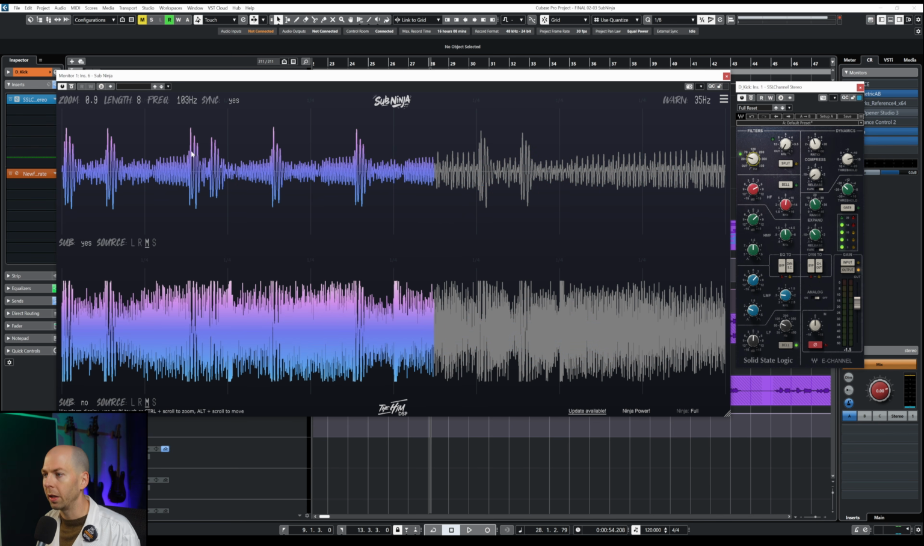So right here, we're getting clear definition between each kick drum hit, and it has a nice power to it now. Now, what might have crossed your mind is, yeah, you can see the sub energy, but how do I know if it's actually working for my music? Or how do I know what a good kick drum waveform looks like?